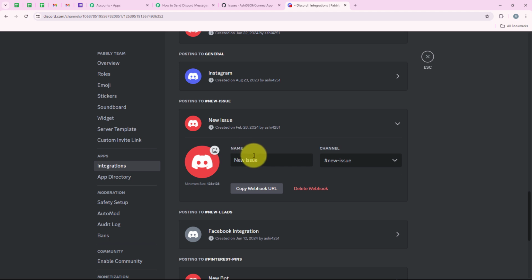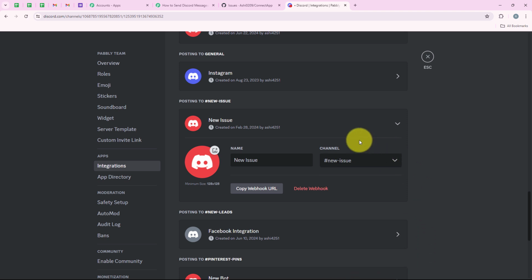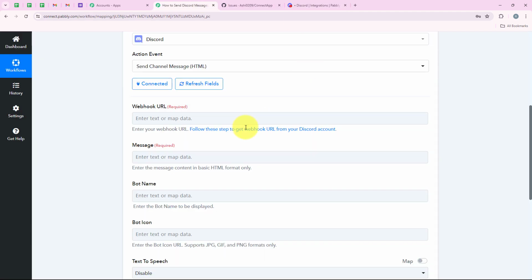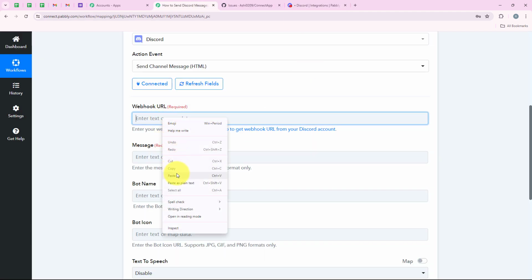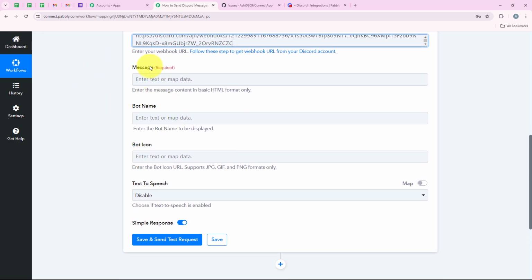So here you can see that I've entered the name of my webhook as new issues, and over here I've selected the channel I want to send the message in. So you have to keep in mind that you have to select the channel you want to send the message in right over here. And now after doing all of this, we are going to click on copy webhook URL, and now you can see that we have successfully copied this URL. We are going to paste this right over here, and now after pasting the webhook URL, we are going to move on forward. It is asking me for the message.